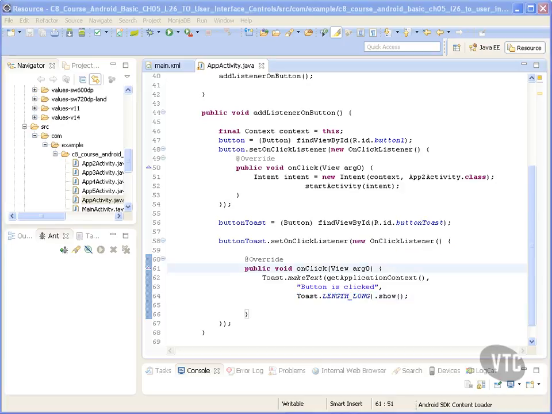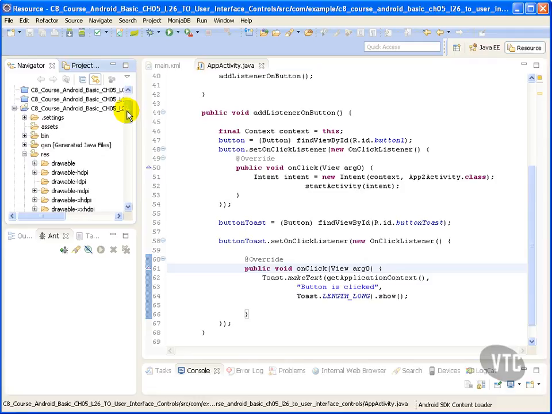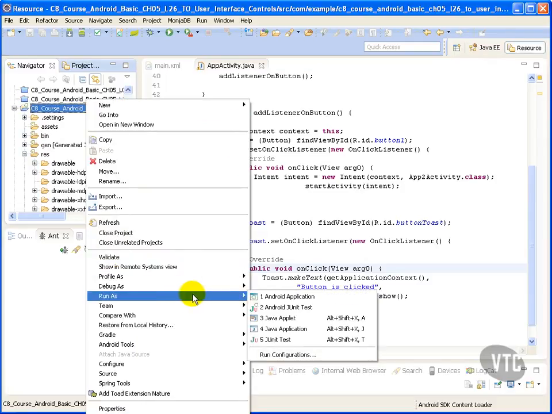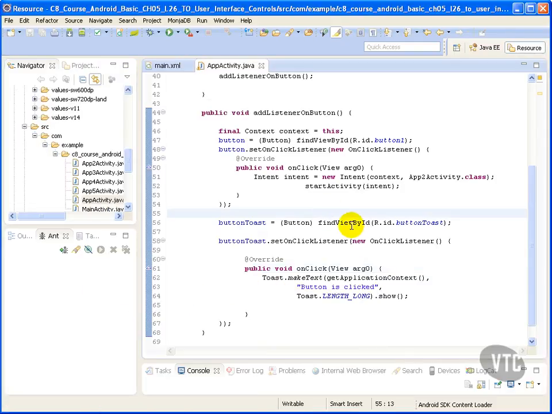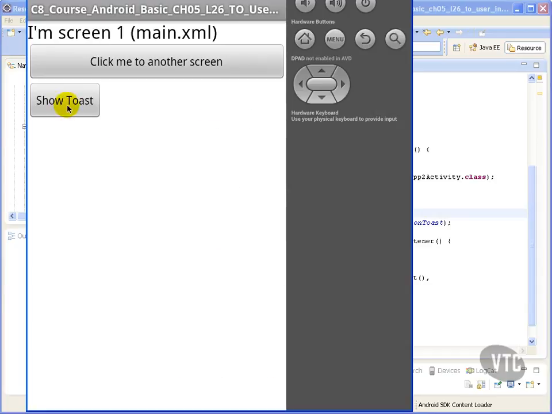Now let's demonstrate our functionality. I already have the Android emulator up and running. I also have already installed my app on the emulator. If you want to start the emulator and start the app, remember to right click on your project, select Run As Android Application. Here I have the button that we created, Show Toast, and now I'm going to click it. And we see that our message is displayed. Button is clicked. This concludes our discussion of Toast.